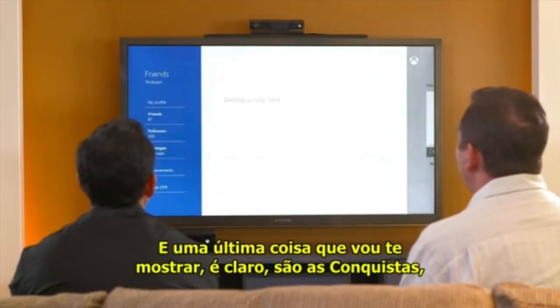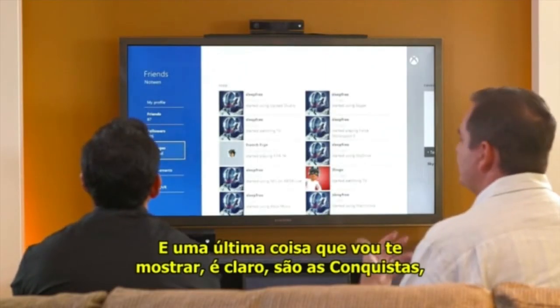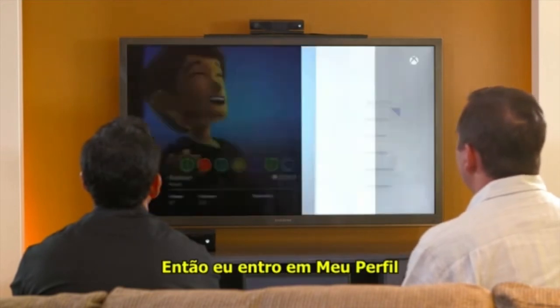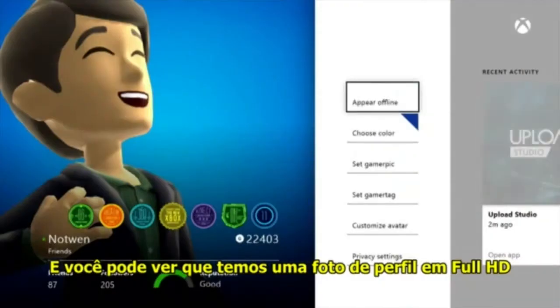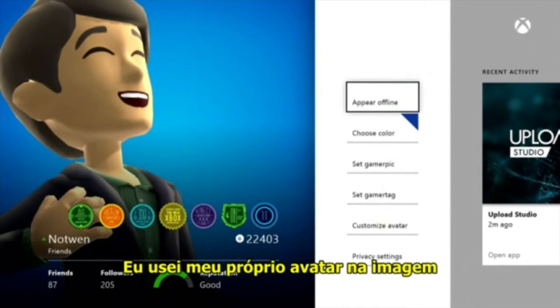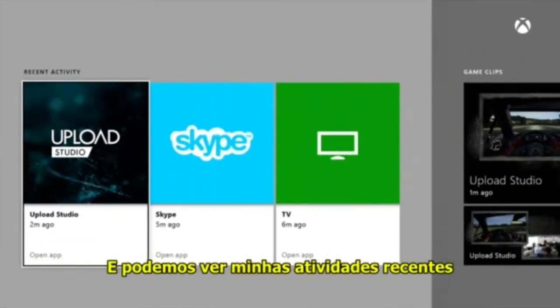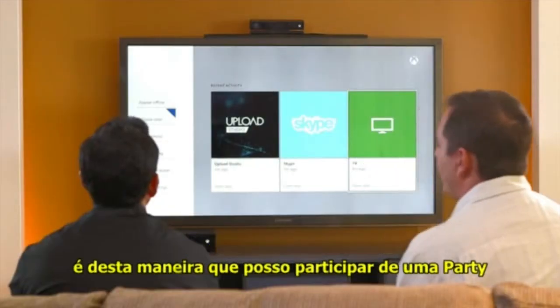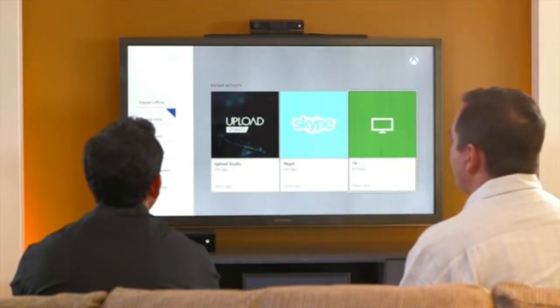Great. And then the last thing I'll show real quick is, of course, it's about your achievements and getting really rich achievements and your profile. So I'll go up to my profile. And you can see we've got our great 1080 gamer pick. I've used my avatar for mine. And we can see the recent activity that I've been doing, my game clips. I could do this with any of my friends, and of course this is where I could join a party, and it's all right there for me.